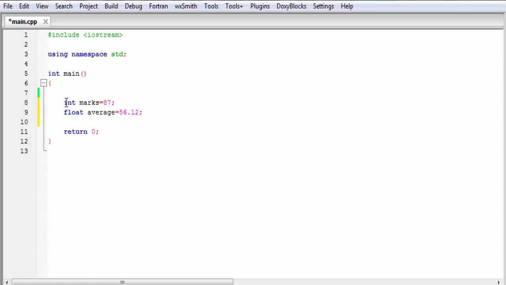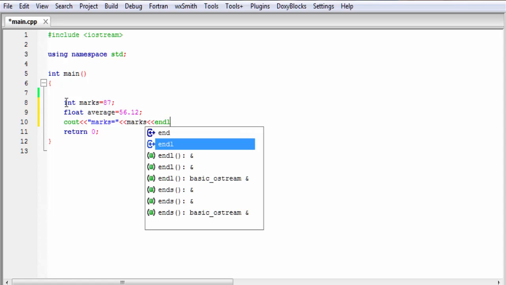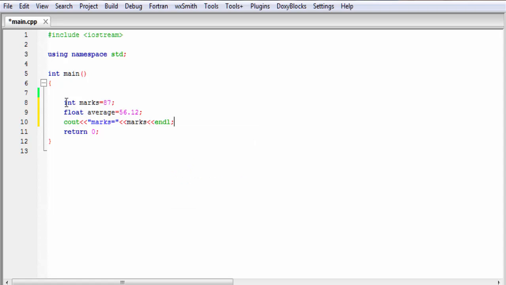So write here cout, stream insertion operator, and within the double quotes I am going to write marks equal to, and then again stream insertion operator, and then give the variable name, that is marks, and then end line endl. Next line we print the average.